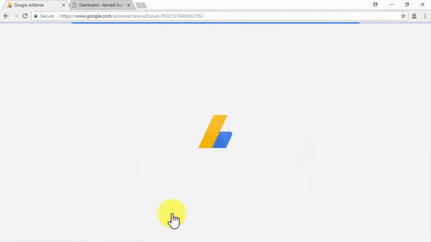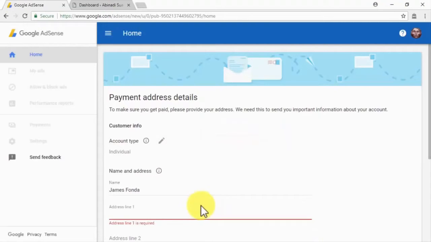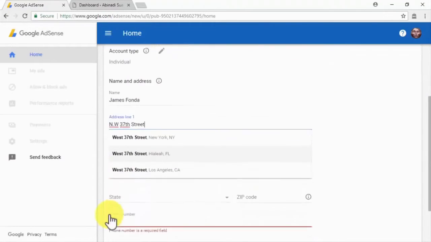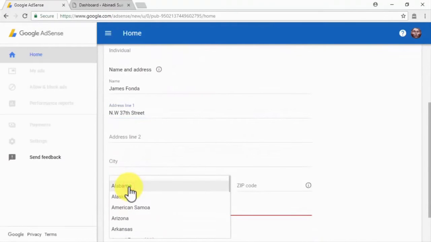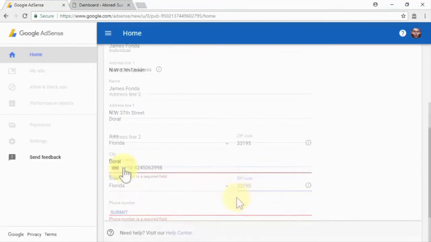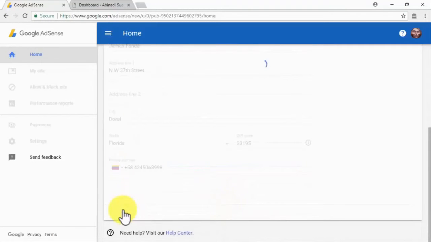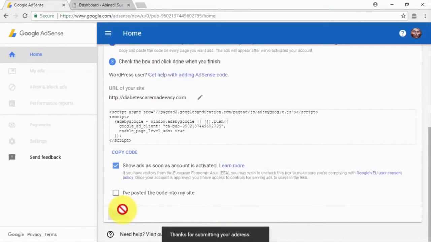Awesome! Next up, you will be required to enter your payment address details. Enter your address in Address line, enter the name of your city in the City field, select your state from the State drop-down menu, enter your zip code number in the Zip code field, then your phone number, and then click on Submit. Now that your account is fully created, you will need to activate it through your site or blog by adding the AdSense code with your AdSense ID to your site's code.